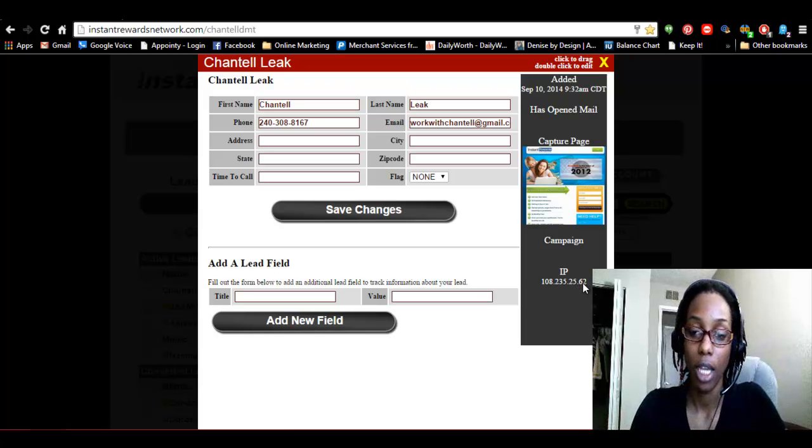It's good to know that information, because say for instance you're getting a lot of leads and you're thinking maybe these are bogus. Look at their IP address, and everybody's IP address is different. So if you're seeing the same IP address, you probably want to take a look at that, and probably don't waste your time interacting with that person, because they're trying to get one over on the system or scam you. But that's neither here nor there.